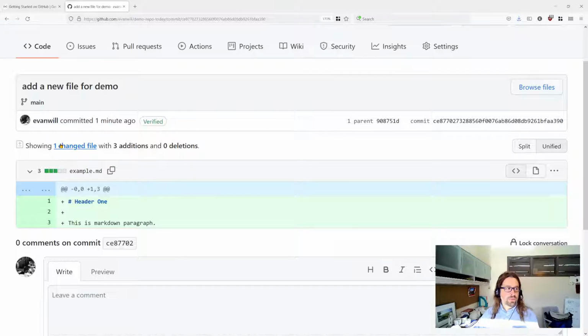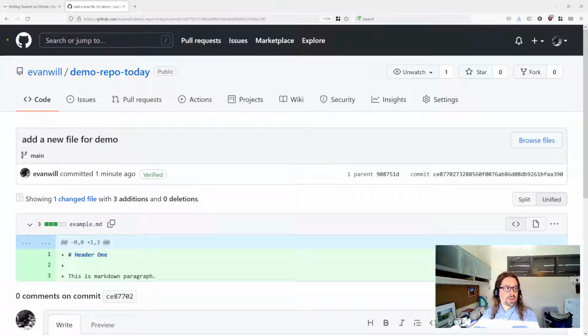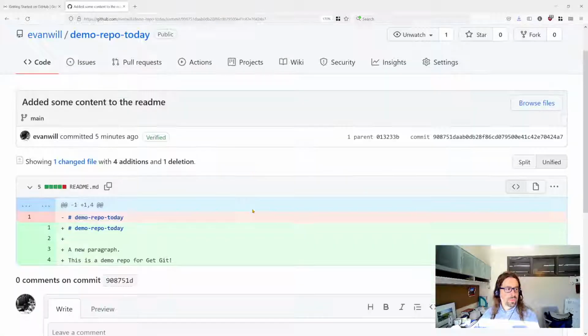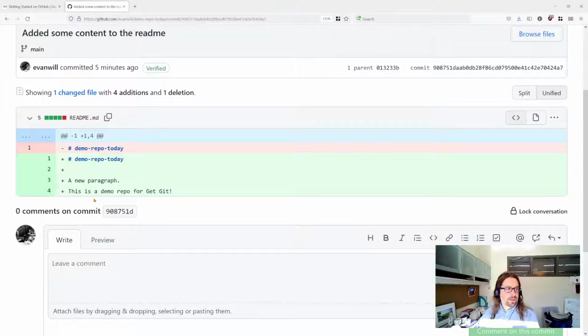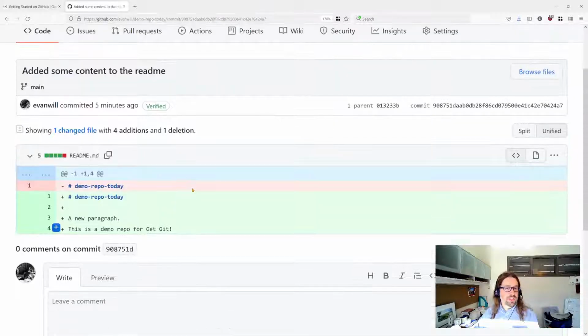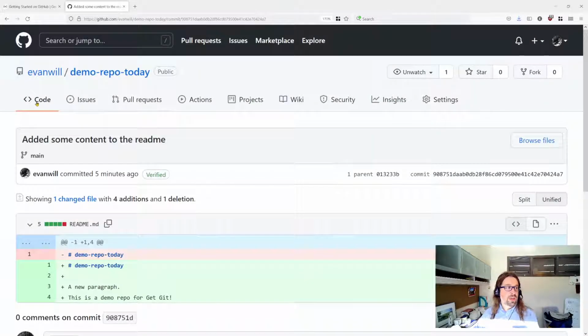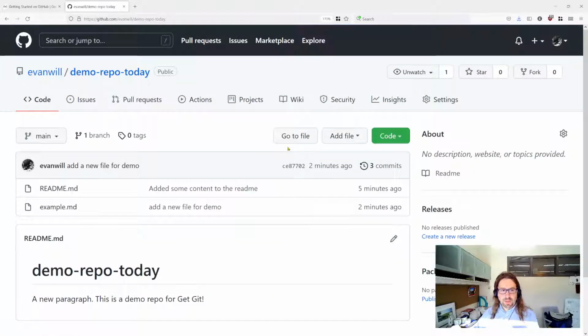And we can say 1 file was changed and 3 additions means that there was 3 lines added. So this green is showing lines that were added to the repository. So I can take a look at this other one where we edited the README, and again it's showing the changes that were made in this diff, and it's really a nice way to see the exact changes that were made by that commit and understand what was happening.